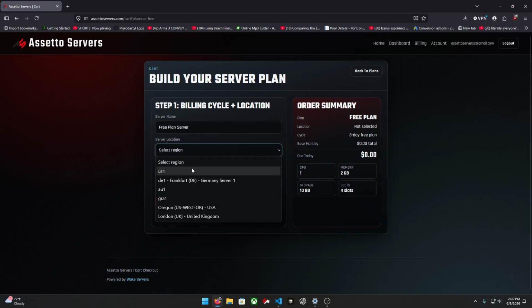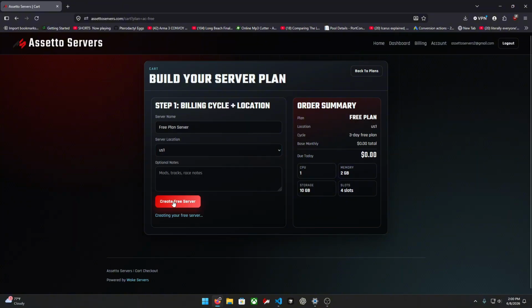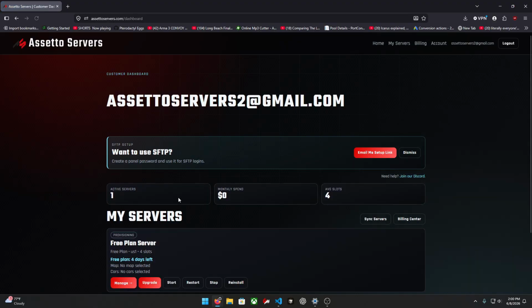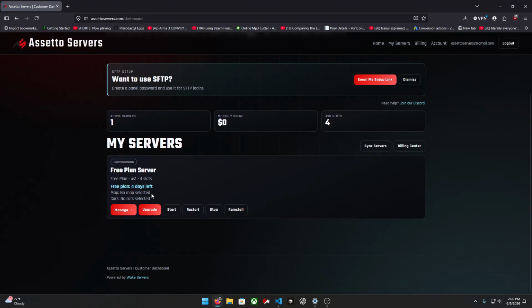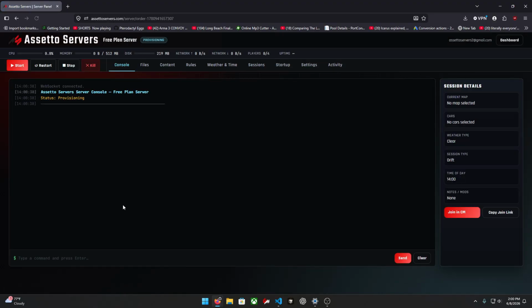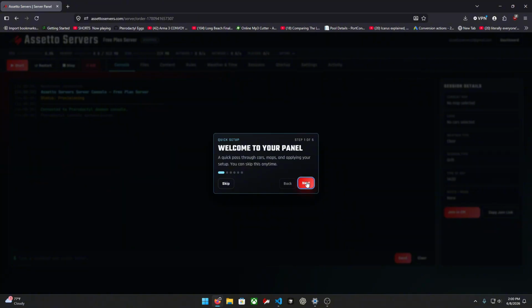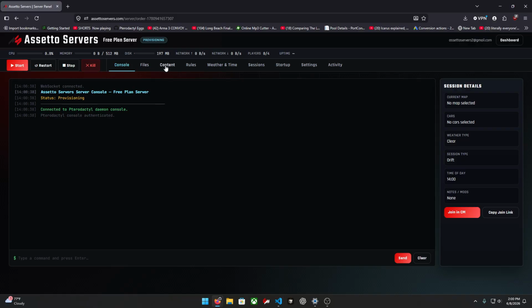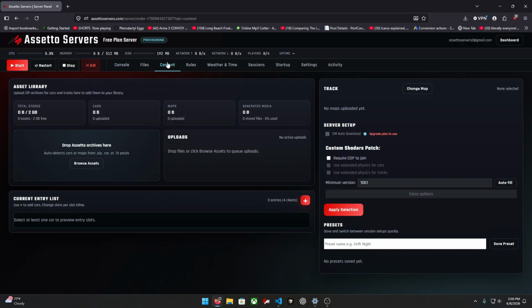And just select your region. Since I am US 1, I'm in the US, so I'm going to pick that and create server. You'll get redirected to the dashboard here, and all you have to do is hit manage. You'll have a little tutorial on how to do everything, but since you're on the video here, I'm just going to skip it. You're going to want to head to the content tab.